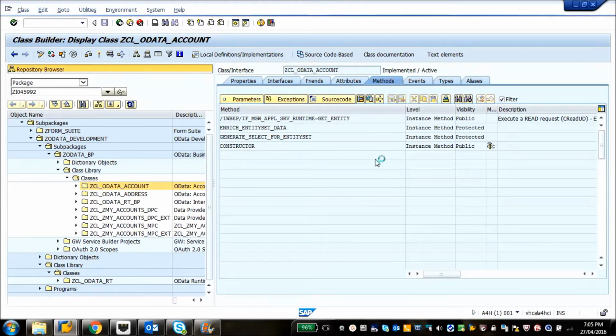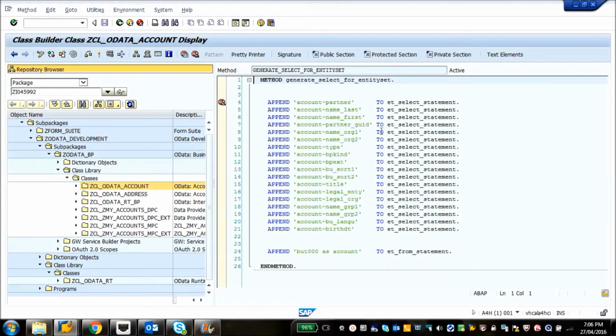One's this generate select for entity set. I know some people don't like doing it this way, where you're doing dynamic SQL for your selection of an entity set. It seems to work quite well for me. Again, we've talked about the My Accounts 360 application and how it does the same sort of pattern, and that's where we've identified this pattern from and just taken it a little bit further.